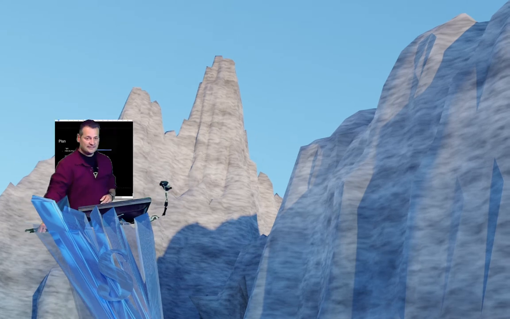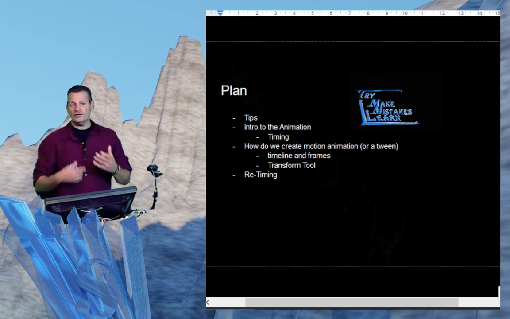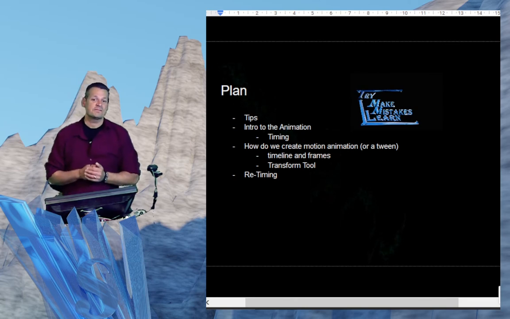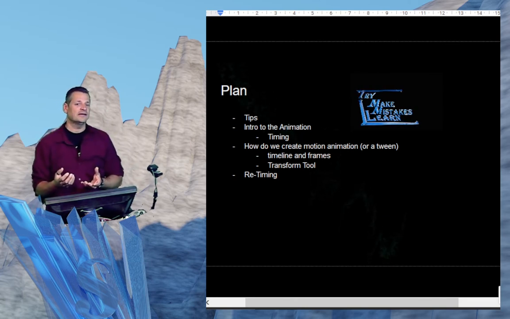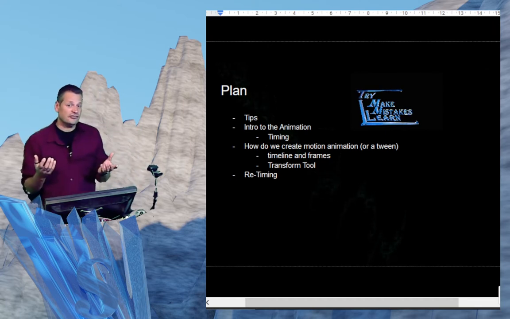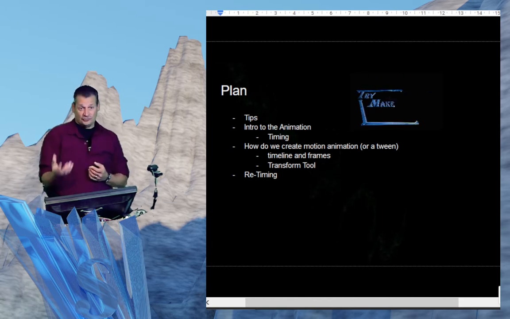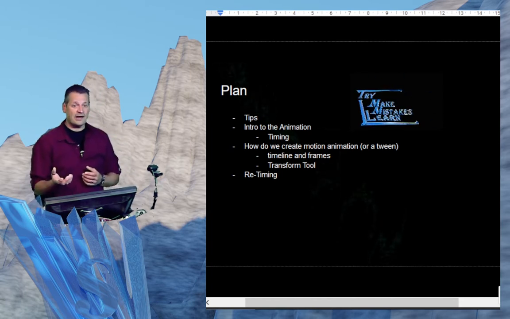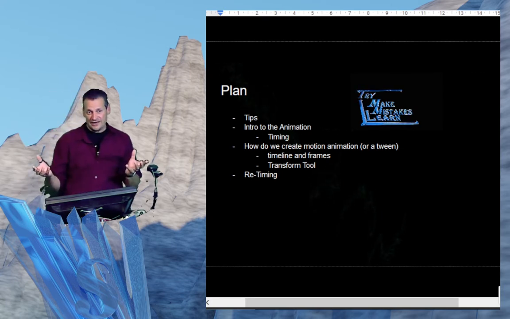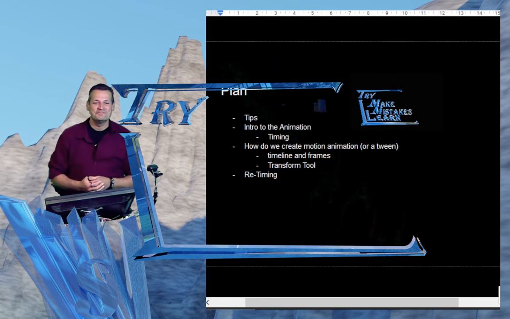Okay. What the plan is today is we're going to first cover some tips, so we know what to look out for and how to set things up so we don't run into problems. Then we're going to talk a little bit about timing, because we want to control how fast things move across the screen. Then we'll actually jump into the software and create a motion tween or motion graphics. Okay, and I'll show you how to retime it. So if you want to make it faster or if you want to make it slower, we'll be able to.